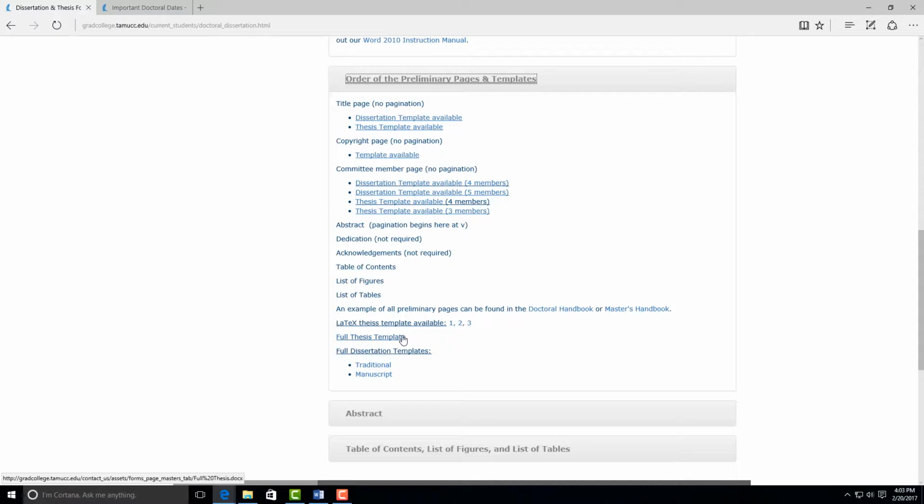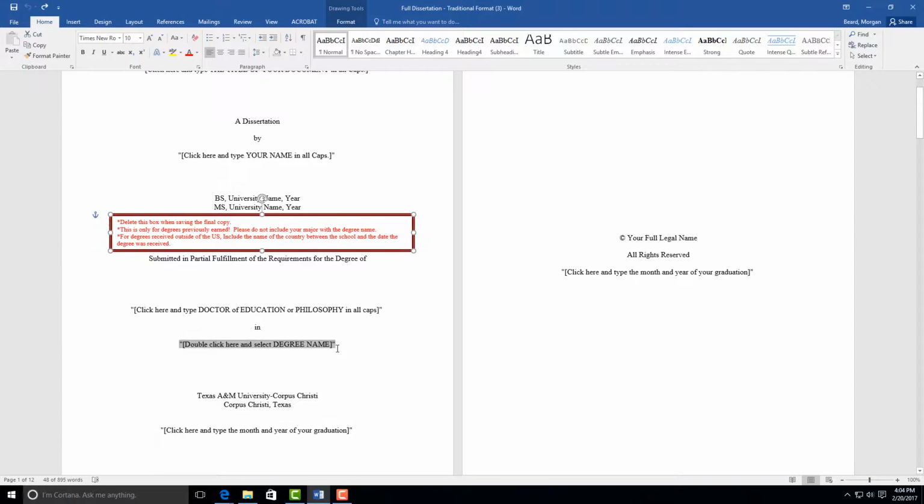We do have the full thesis template here. There are 2 dissertation templates, traditional and manuscript. Traditional templates is typically for College of Education doctoral students, and manuscript templates are typically for science and engineering doctoral students. However, you can use whichever template fits your specific dissertation style. So if we clicked here on the traditional template, it would open up this document.